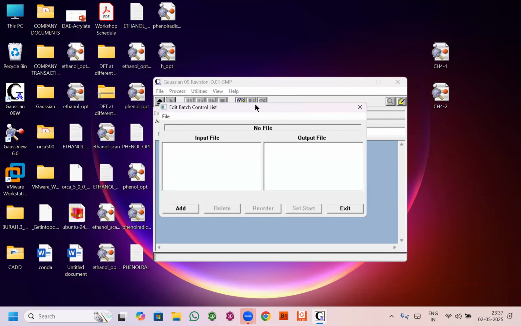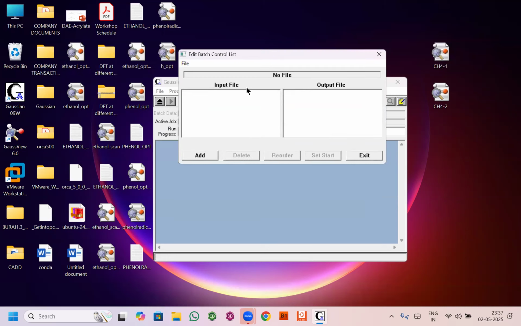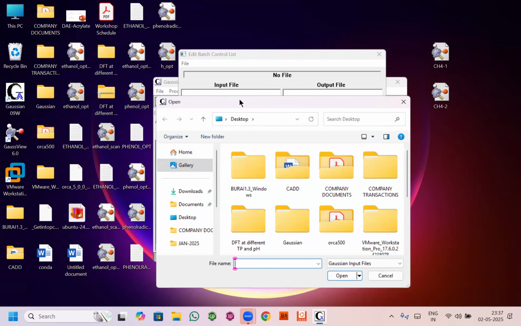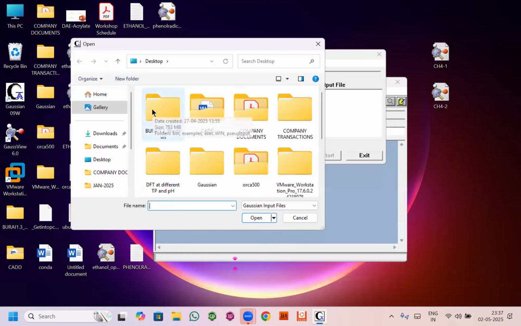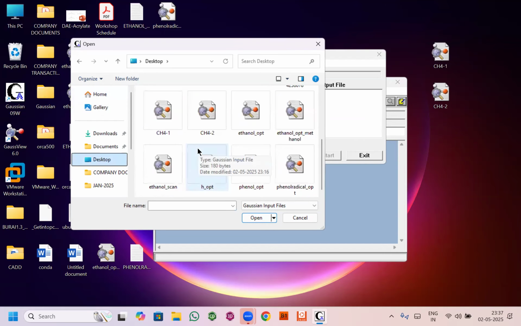Once you click on the edit batch list, this window will pop up. To add the input file, you just click on the add button. Once you click on the add button, it will redirect you to your file manager. Now just navigate to the folder where your input files are present. To avoid confusion, prepare the input files and keep all of them in one folder. In my case, it is on the desktop, so I'll go to the desktop here.